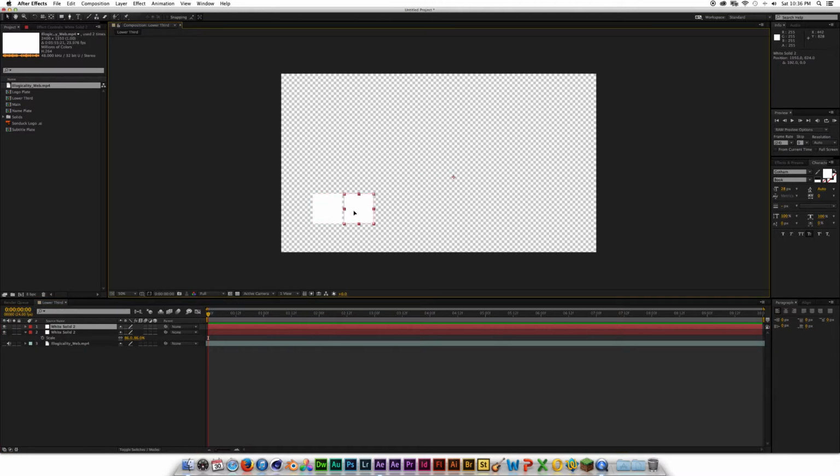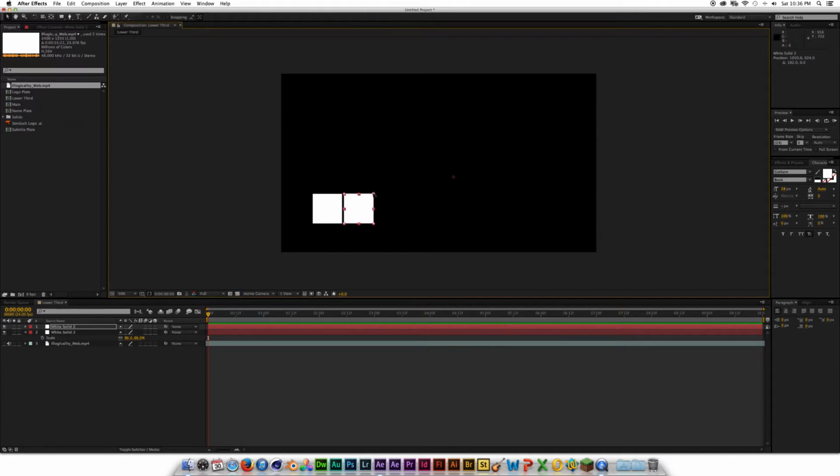Okay, then I'm going to duplicate the layer, and then I'm going to move it over to the right, and then I'm going to click on the two mask points right here, in the upper right corner, and shift click the lower right corner mask point here, and then drag it out to make a rectangle. Okay, and then finally I'm going to do one last thing.